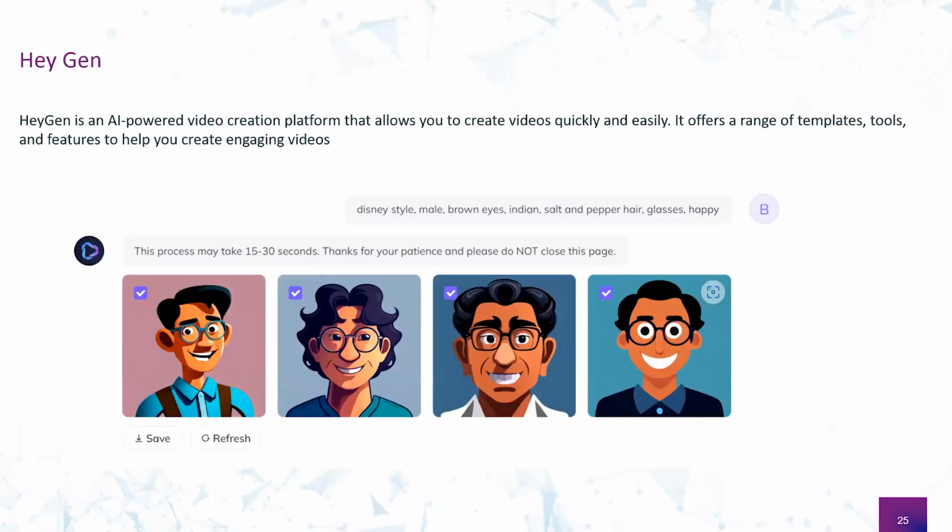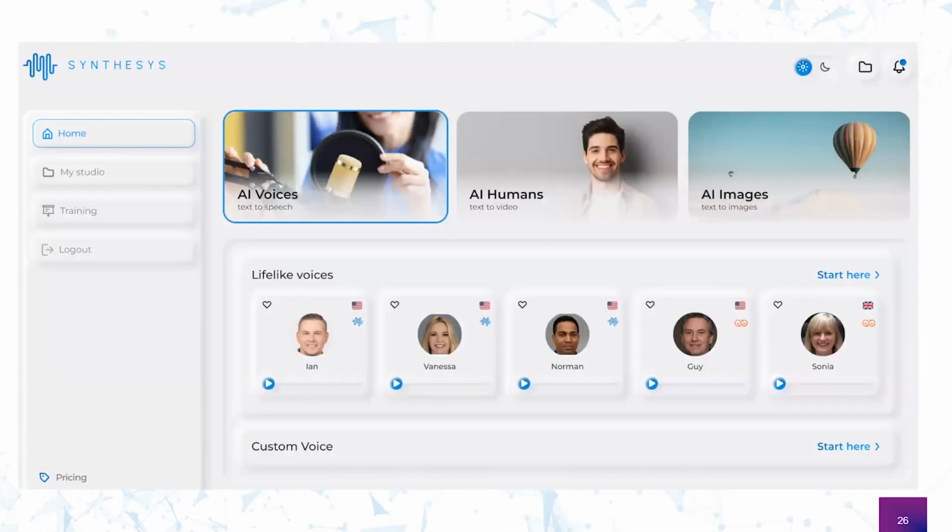HeyGen is following a similar pattern of other tools. You can create a character, and through the character, you could make and explain a video. So it's more or less like text to image plus videos, but it also gives you more. It has templates, tools, and stuff. Play with it. But it follows the same pattern as the other tools that we're going to look at.